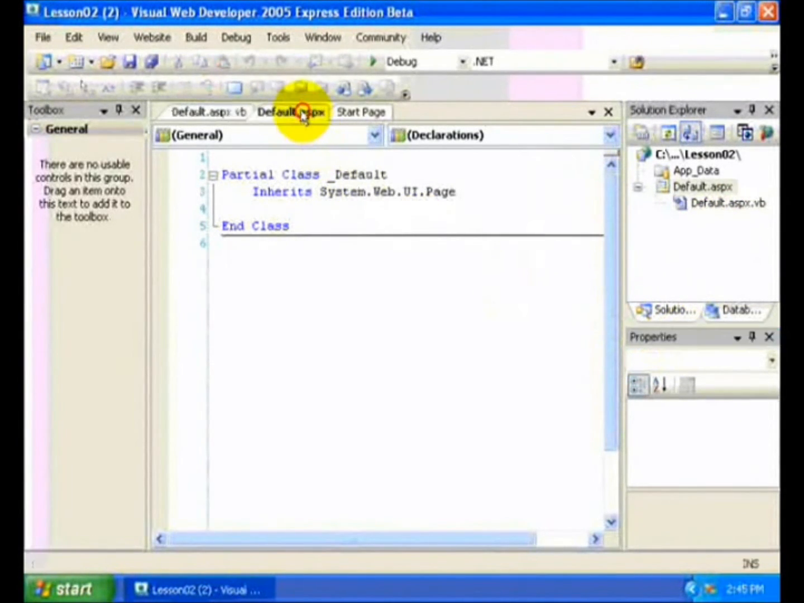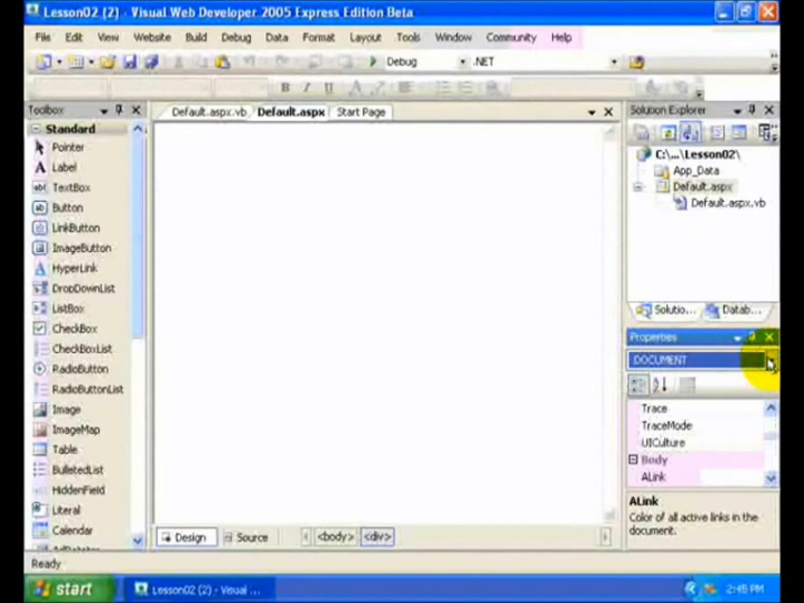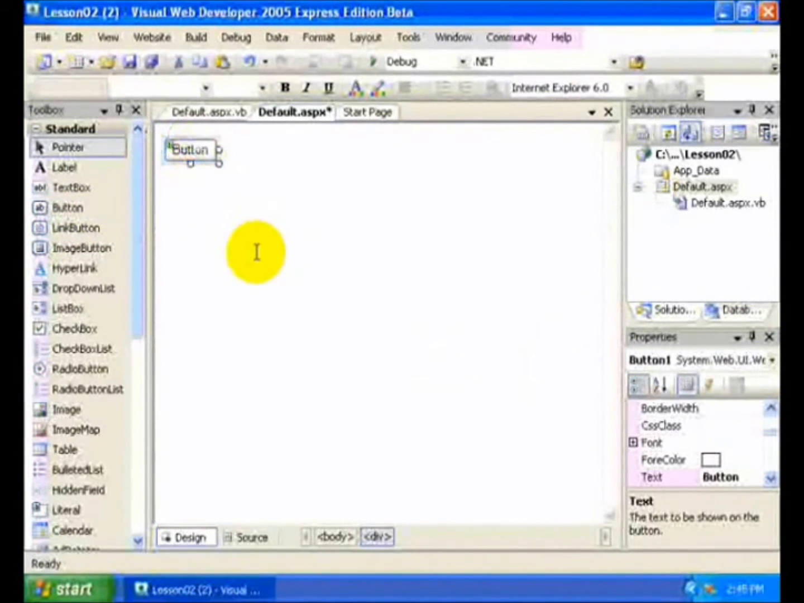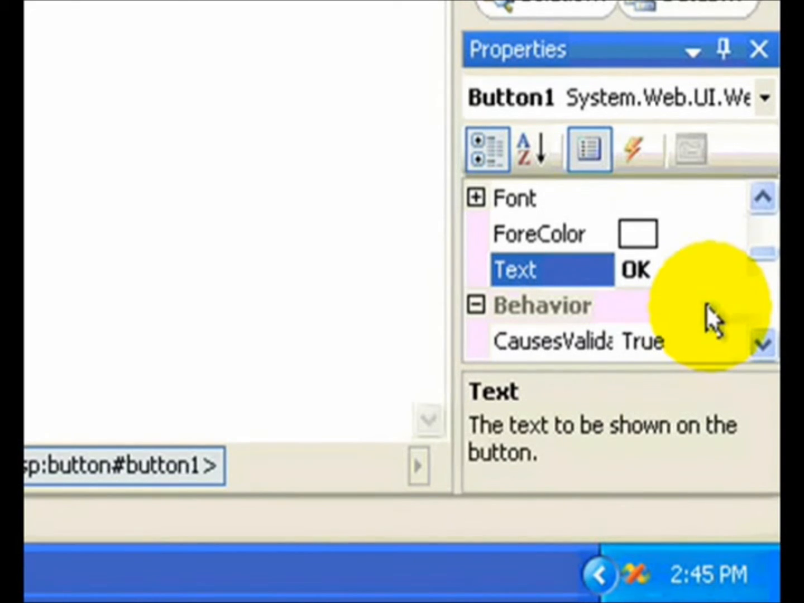And then finally the Properties window, which allows us to see all of the properties that we can change for the currently selected item. And we can change the currently selected item by either selecting it from the drop-down box in the Properties window, or by selecting the item in the Visual Designer and then making the appropriate changes. In this case, I can change the text of our button that we've added to OK by simply placing my mouse cursor into the settings side next to the label side.